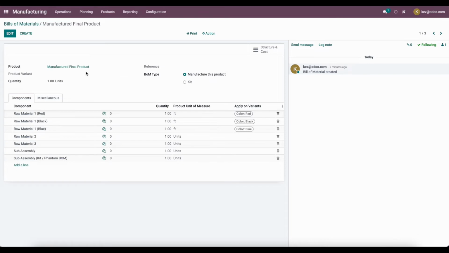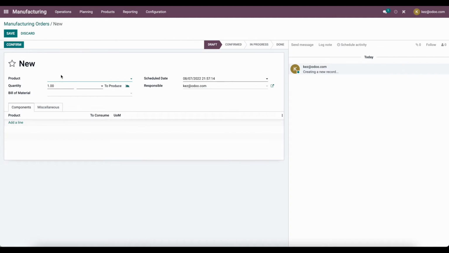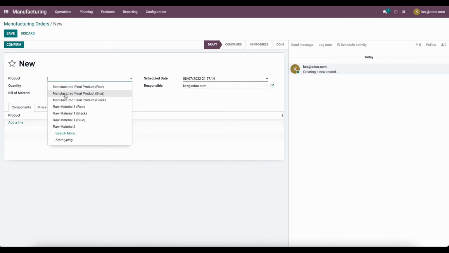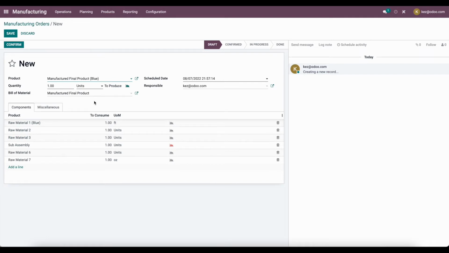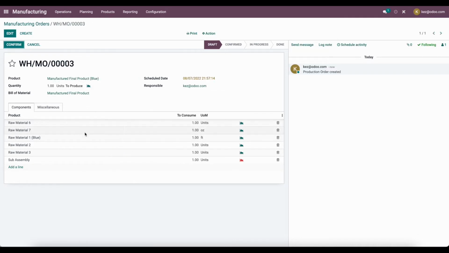So now, if I want, I'll go ahead and create a new manufactured product. So I'm going to go ahead and create a manufactured final product blue. So I'm going to go into our operations, manufacturing orders. We'll click create. We're going to say we're going to create a manufactured final product blue. And we'll see that it only brings in raw material 1 blue because the system knows that for this particular variant, we are only using all of the products that don't have any apply on variant, plus the product that has a specific apply on variant. So we're going to eliminate any one that has an apply on variant that is not this particular variant.